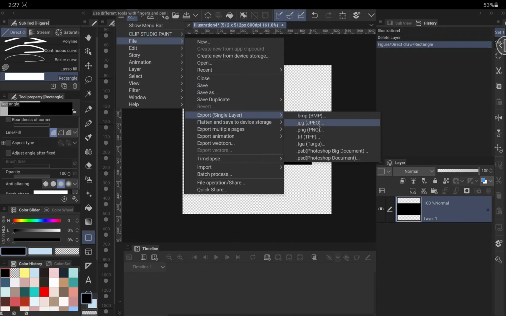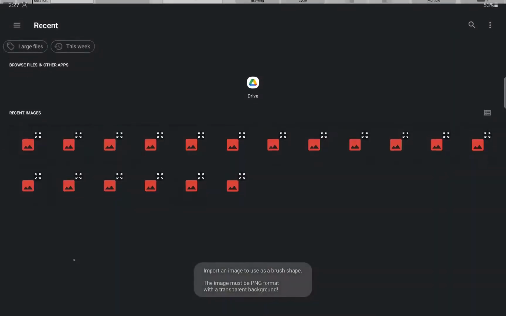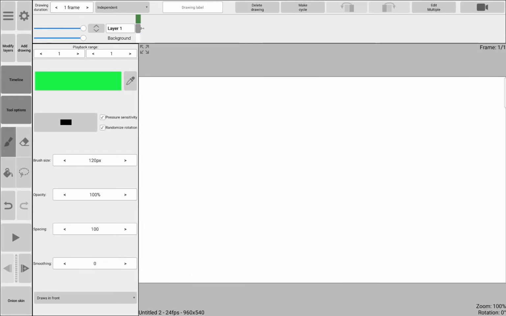I would make the tip itself a little smaller than the canvas, set the spacing to 100 and enable random rotation.